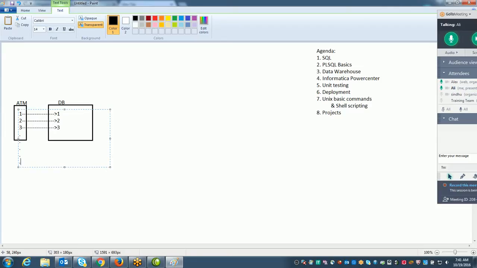Like this, for the day, he made around 50 transactions. Assume the user made 50 transactions through the ATM machine. If he has made 50 transactions, all the 50 transaction details should be there in this database. So now we have all the 50 transactions in this database.